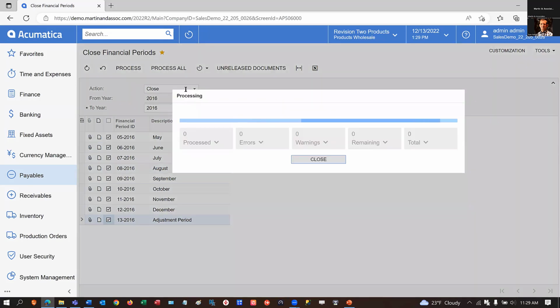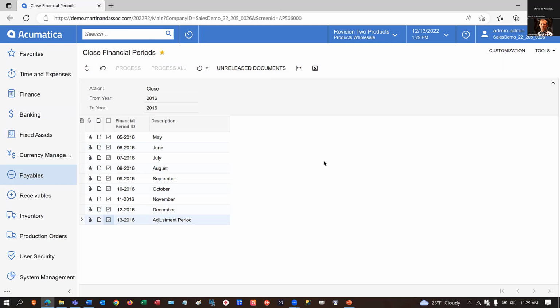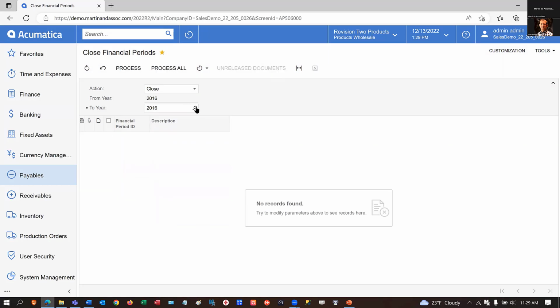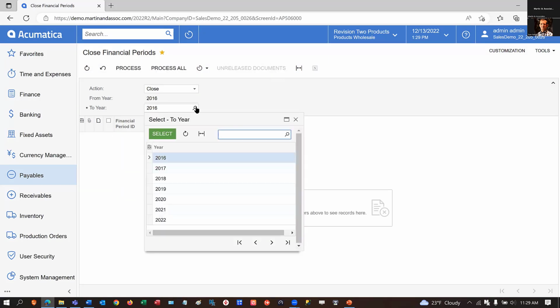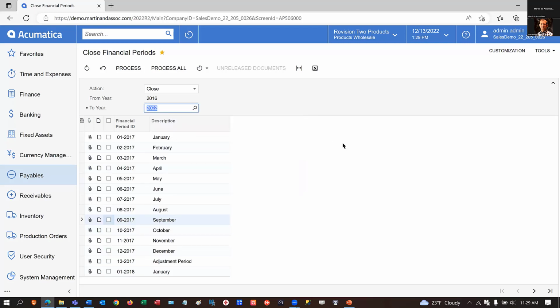Let's just process those and see if I generate any errors. Nope. Okay, so it'll close 2016. What if I want to, maybe I haven't done this, or maybe I'm just rehearsing this in a test tenant, or in my case, I've got a sales demo database that I want to close things all the way up from 2016, well, now 2017, up through, say, March of, oops, that's not what I meant to do. I meant to go to March of 2022 and hit process.